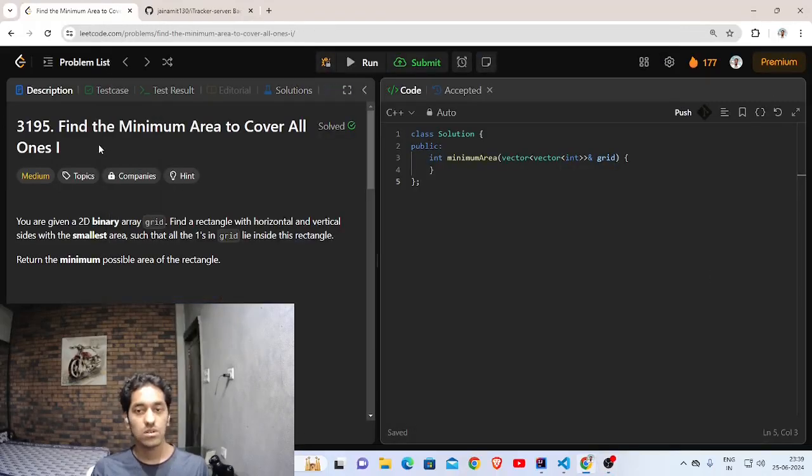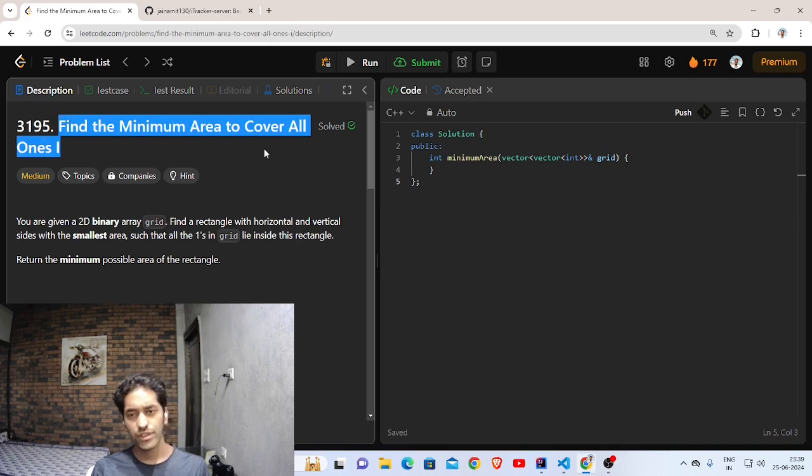Alright, hello everyone. Today we are going to find the minimum area to cover all ones, part 1 and 2. This was from the last weekly contest. This is straightforward and I was able to solve it during the contest, but the second part I was not able to solve it, but it's very interesting. I learned a lot after I solved it.